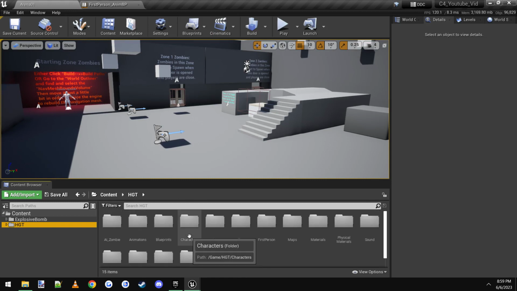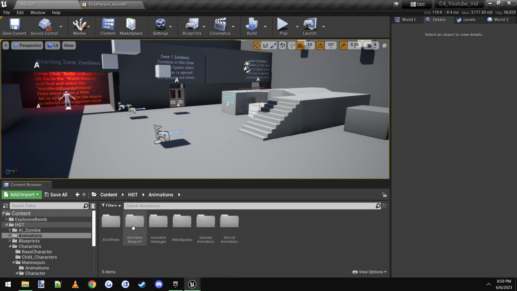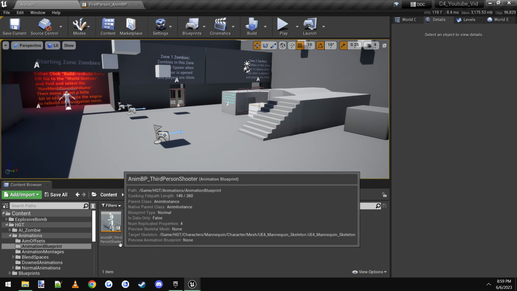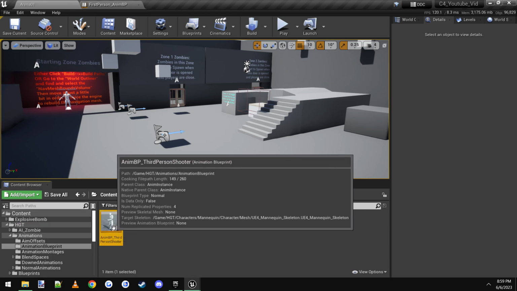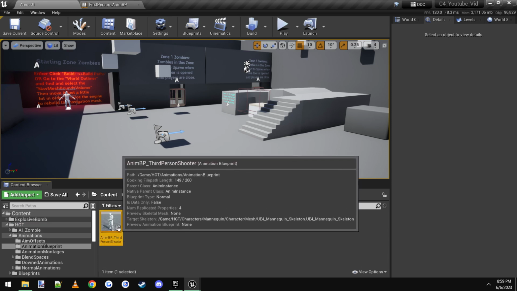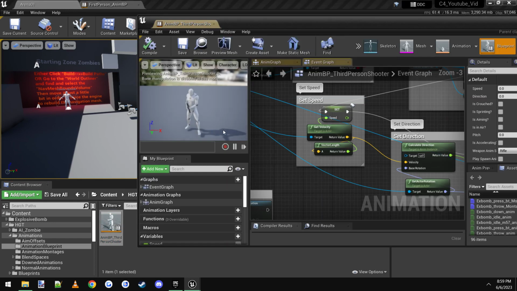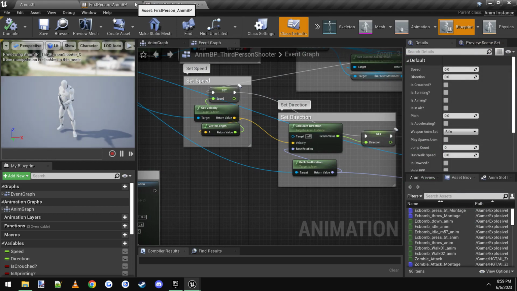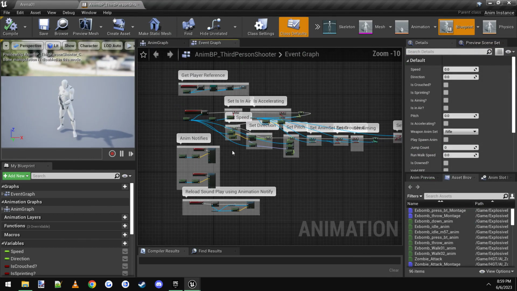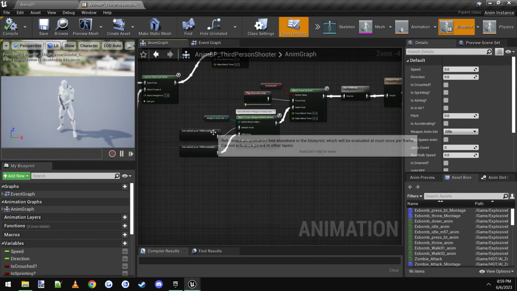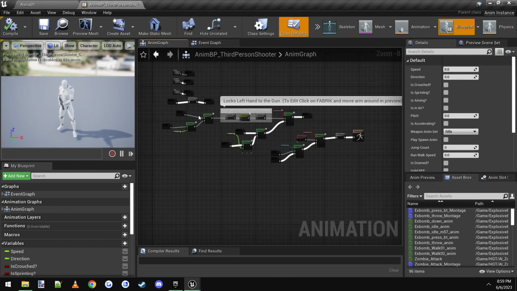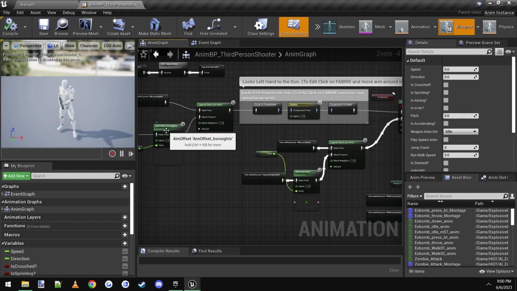So let's go to, what would that be? Animations, animation blueprint. Yeah, there it is. Third person. You want to do third person first or first person? Let's do third person. Alright, so I open up my animation. I'm just going to close the other one for now. My third person animation, and we go to the anim graph.